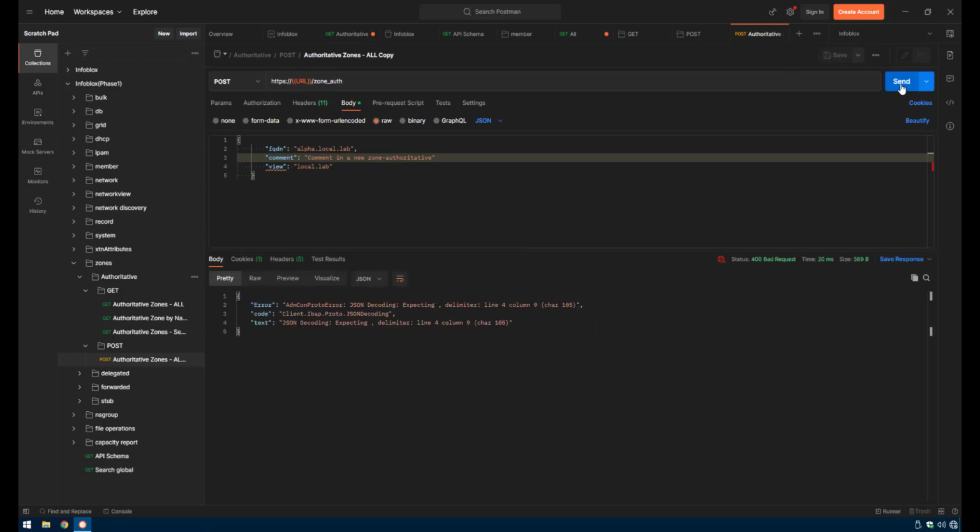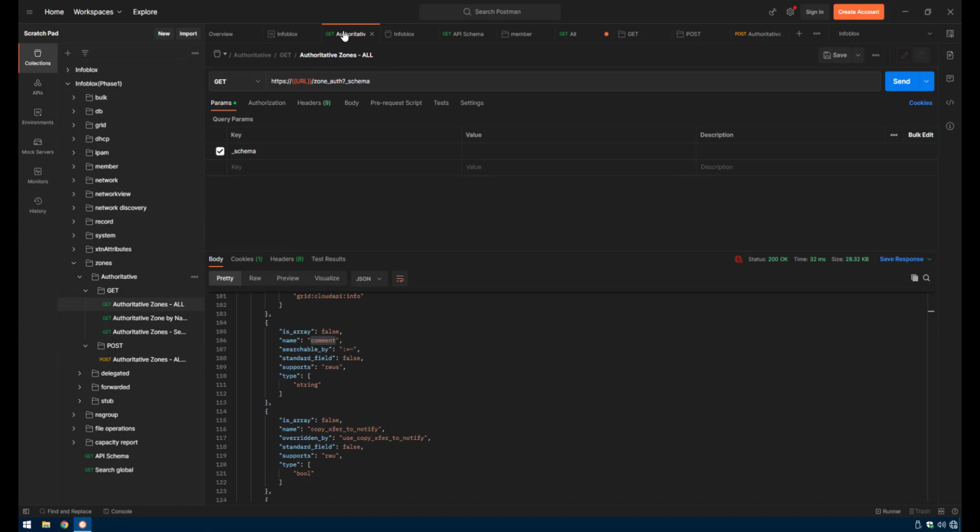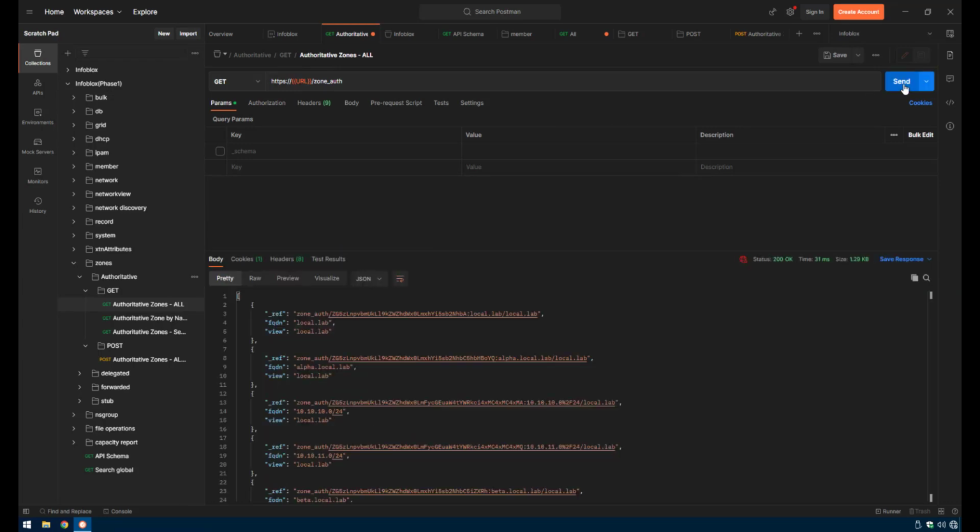If I make a syntax error, Postman will let me know exactly what is missing. In this case, a comma delimiter. Likewise, if a requested object already exists, Infoblox will let me know. Once I apply a unique FQDN, the request is successful. I can go back and run the get all request and confirm that the new zone has been added.